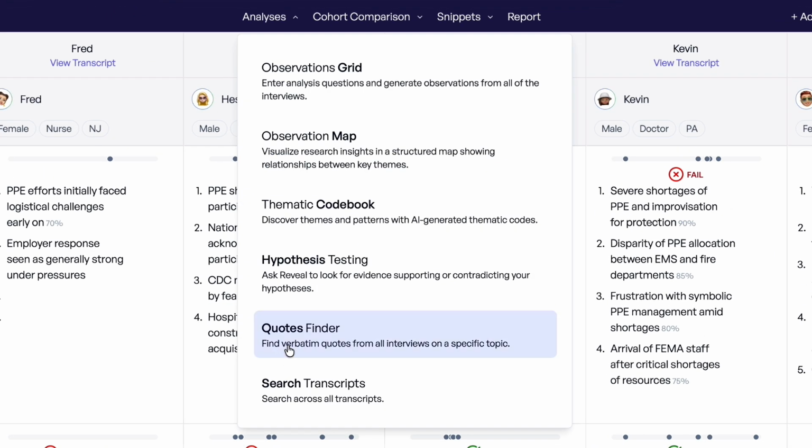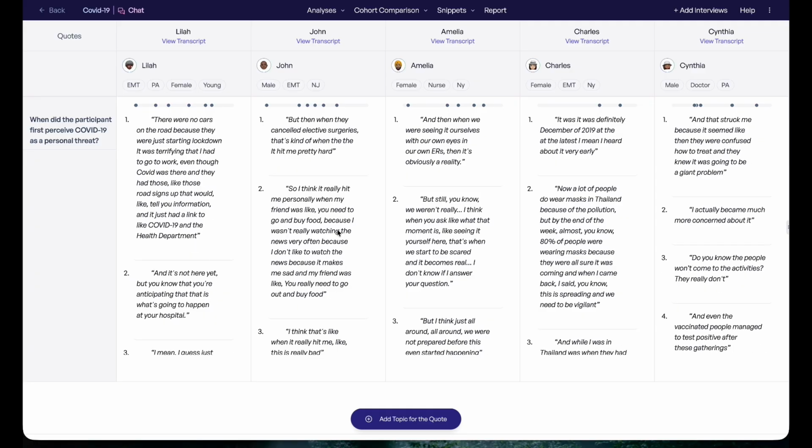Next, let's look at quotes finder. So as I'm working through my analysis, I'm already able to access different quotes through the transcript, save them into my collections. But sometimes I need to look at the quotes after the fact. What did people say about X? For that, there is quotes finder.